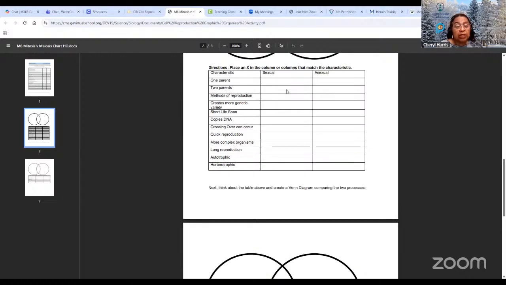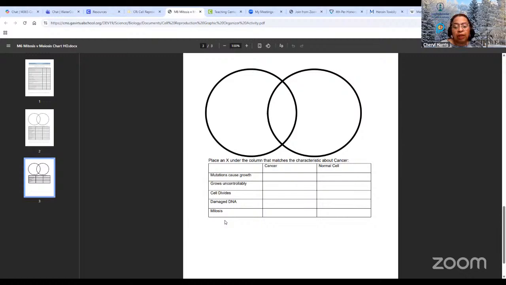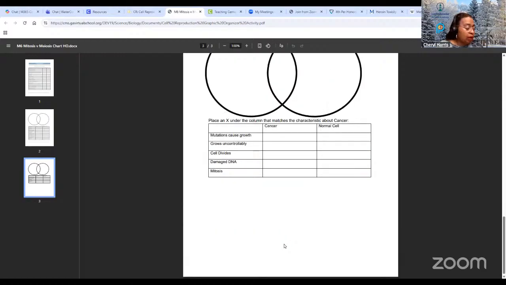Put an X in one or both columns if it applies, and then you're going to make a Venn diagram with it. And then for the last part, you don't have a Venn diagram. You simply have to put an X in one side or the other. Okay. All right. Work on that.